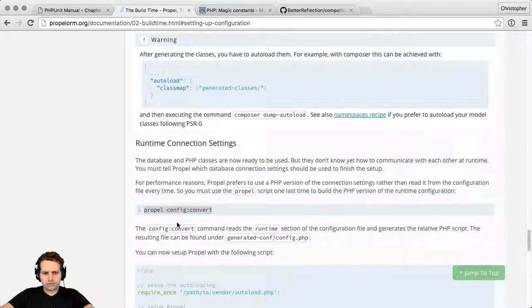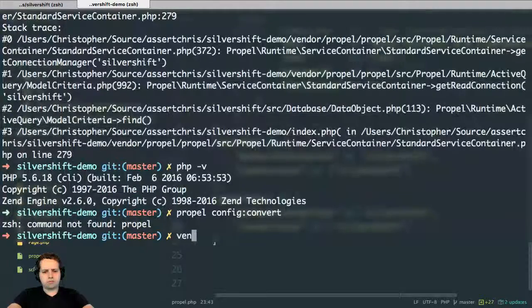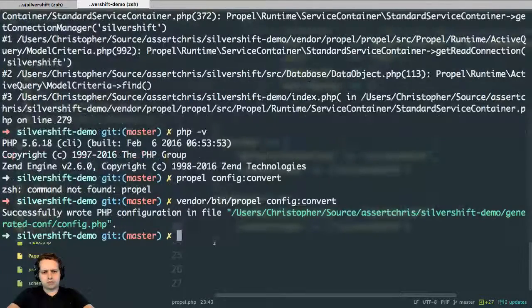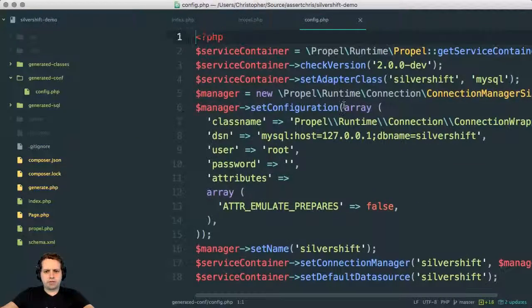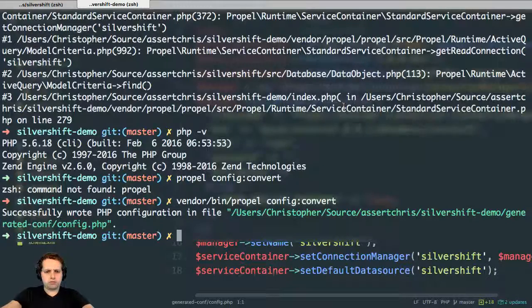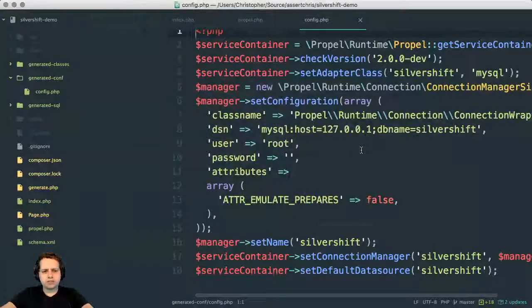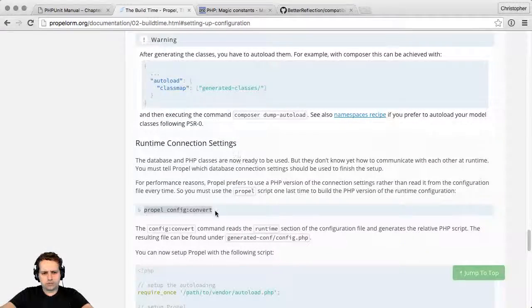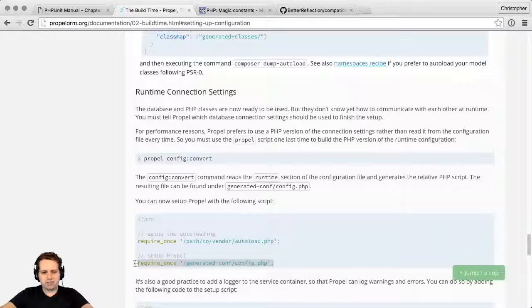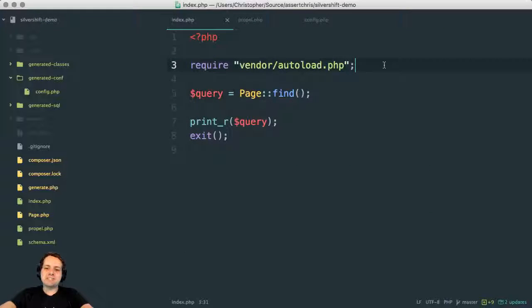Config convert. That's gross. That's gross. It's got to generate a flippin' rendered config as well. No database defined. It is! It is! And you've got to require that. What? That's ridiculous!